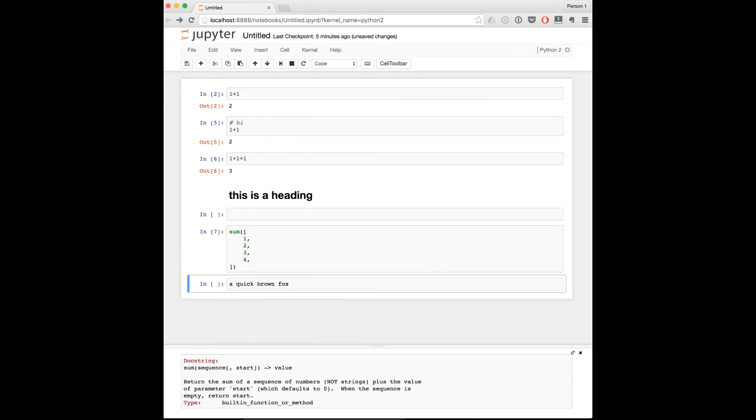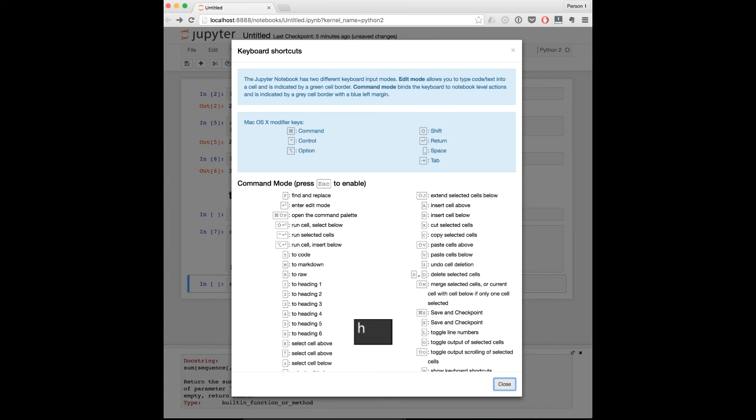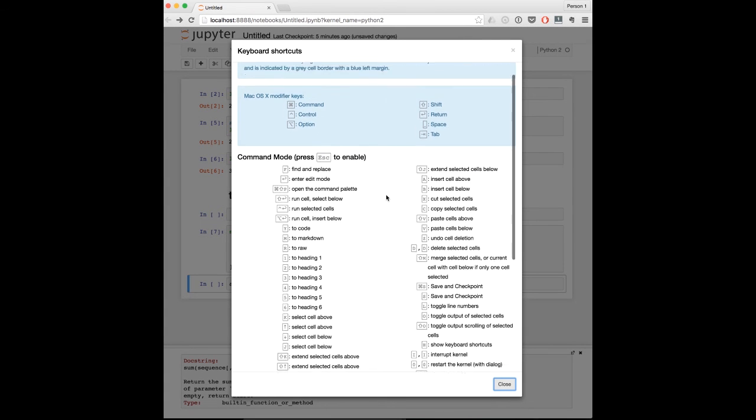Now all this is great, but if you forget any of these shortcuts, don't forget that when you are in command mode, H will pull up a list of all the commands that we talked about.